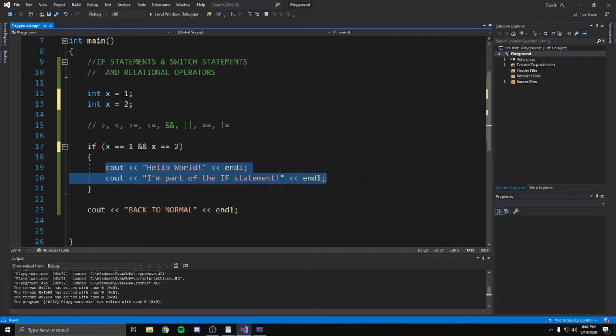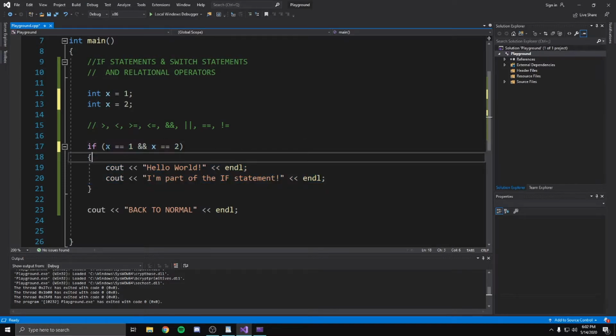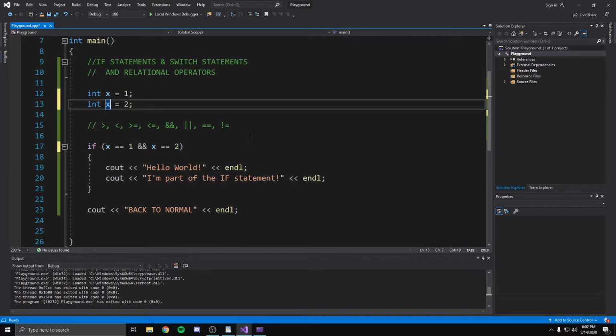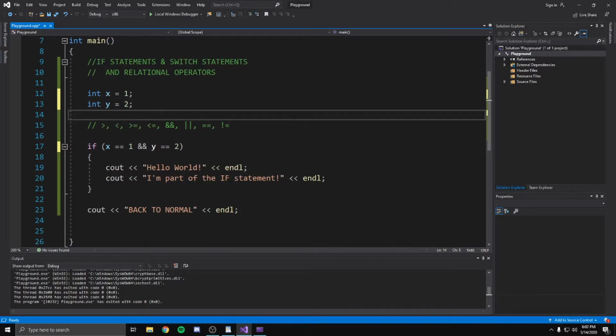And then evaluate these two. So both of these statements have to be true, that x is equal to 1 and x is equal to 2. Oops, sorry, you know what? That's not going to work because I'm overriding x is equal to 1 right here. So let's make this y. And that's better. Sorry, I'm a trash coder, guys.